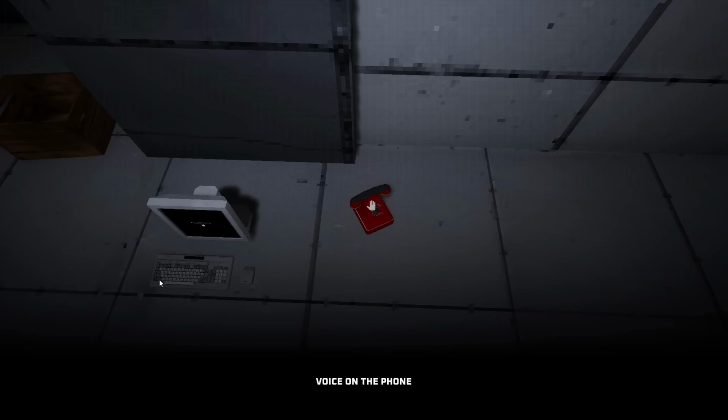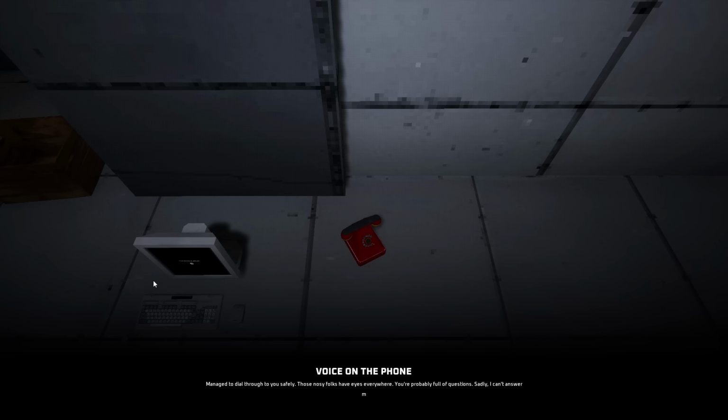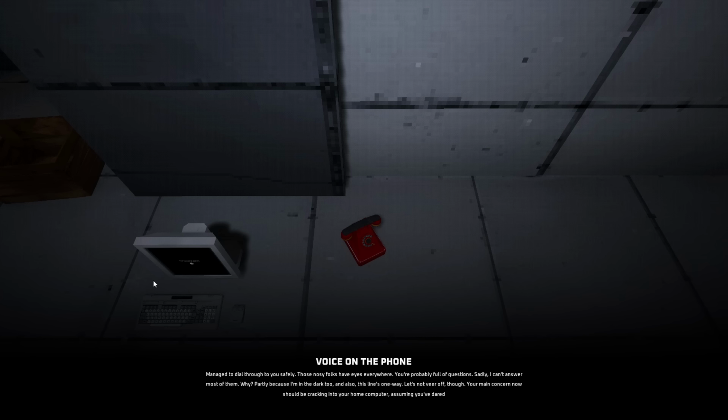Managed to dial through to you safely. Those nosy folks have eyes everywhere. Probably full of questions. Sadly, I can't answer most of them. Why? Partly because I'm in the dark, too, and also, this line's one way. Let's not veer off, though. Your main concern now should be cracking into your home computer. Assuming you've dared to touch it.